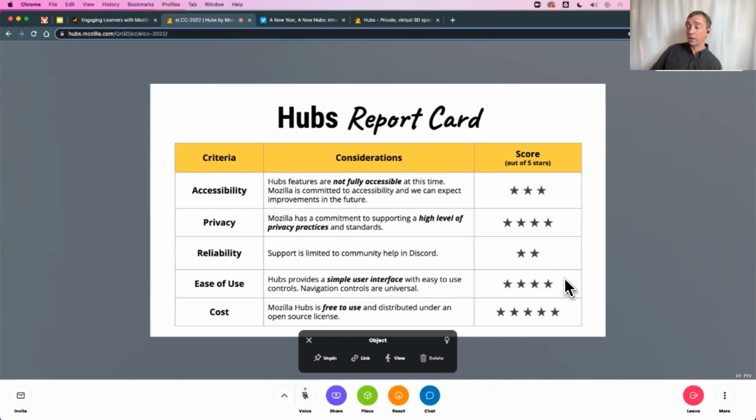Ease of use, it's very easy to use, but when I say easy, that's a perspective. It's relative to my experience. But I do think that Hubs uses some universal navigation controls, like those WASD keys that are commonly found in PC games, also the arrow keys for navigation, and just some of the mechanics of moving around in Hubs is somewhat universal. The interface is somewhat simple. I'm about to explain the interface, so you can draw your own conclusions there. I give it a 4 out of 5 on the ease of use.